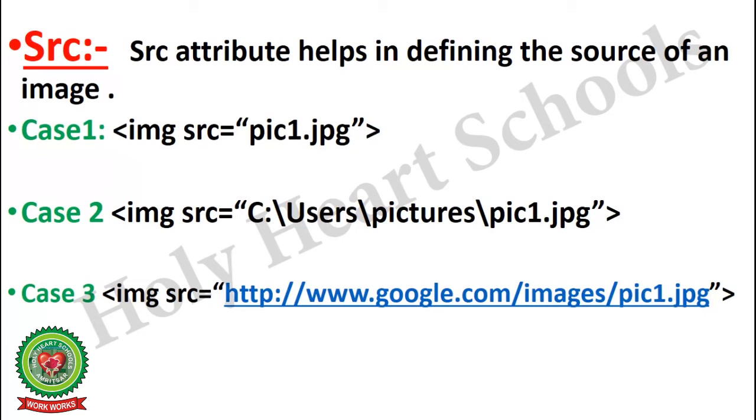Case 1: angular bracket start, img, and for source we will write src is equal to, under double quotes I have given the file name, and then angular bracket close. It means if the image file pic1.jpg lies in the same folder where the referring HTML file is located, then we can refer to the image file by simply writing its name.